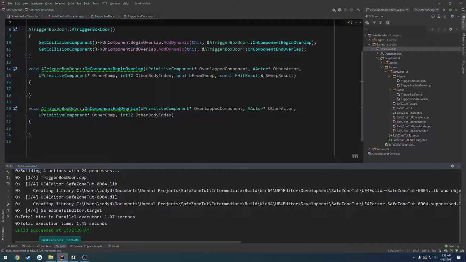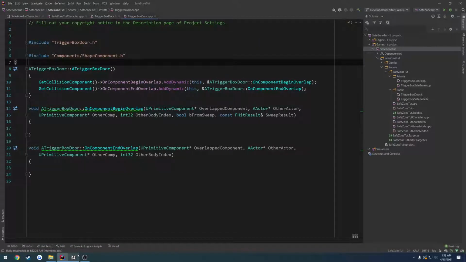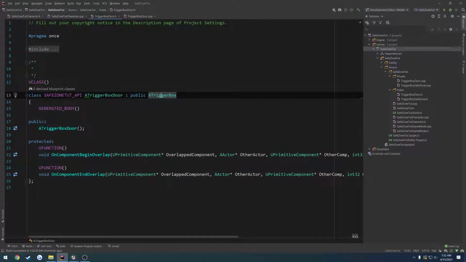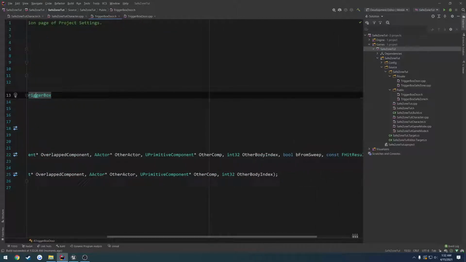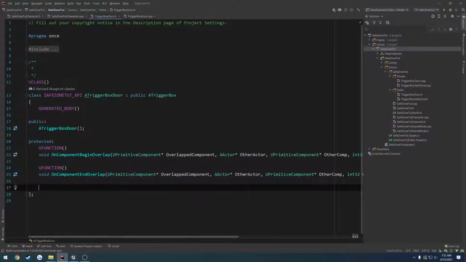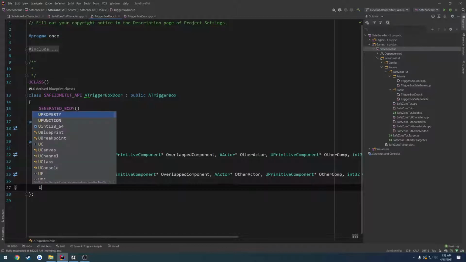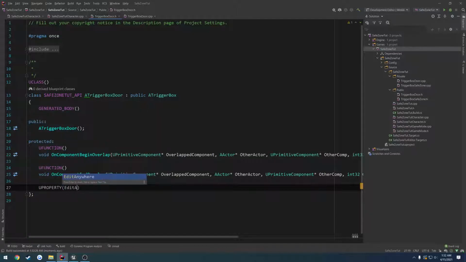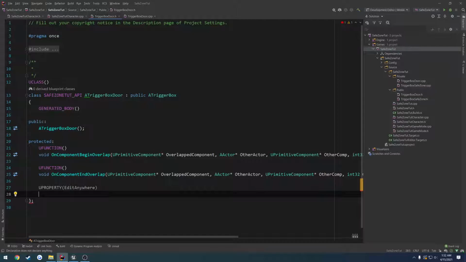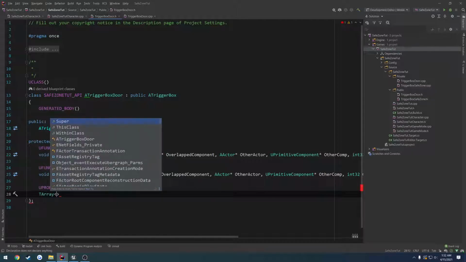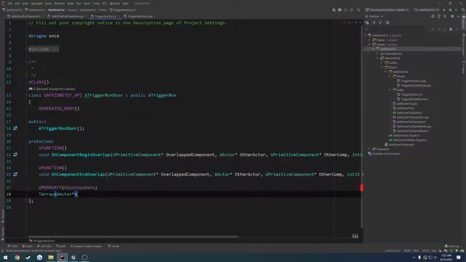And good. Okay, so what we're going to do is we want to have it so when any player enters this, we want to have it open a door. Now, we want to have some way to tell which doors we want to have accessible or used through this component. So what I'm going to do is create a UPROPERTY. I'm going to make it EditAnywhere, and I'm going to do a TArray of actor pointers, and I'm going to call this one LinkedDoors.